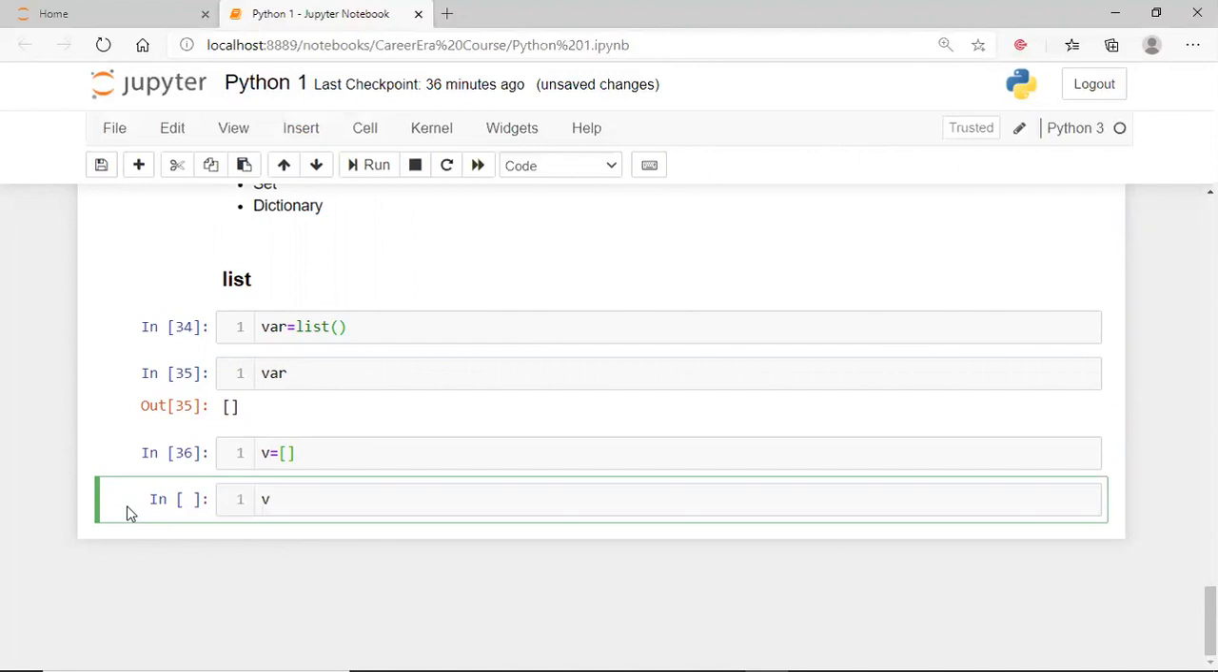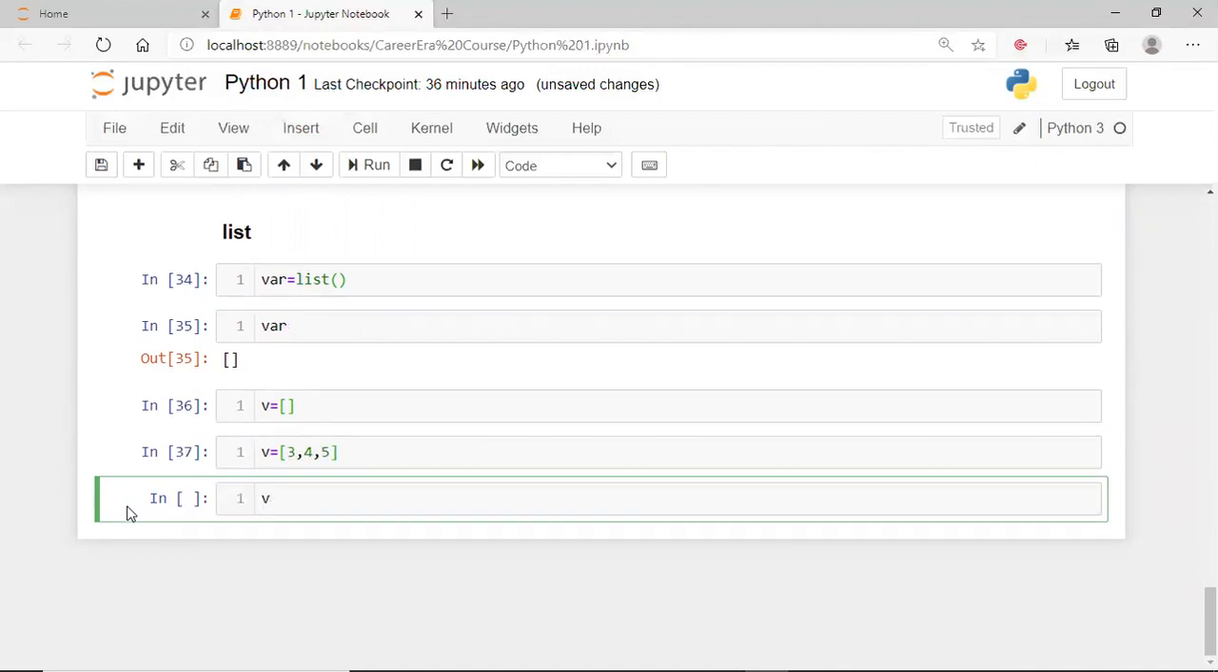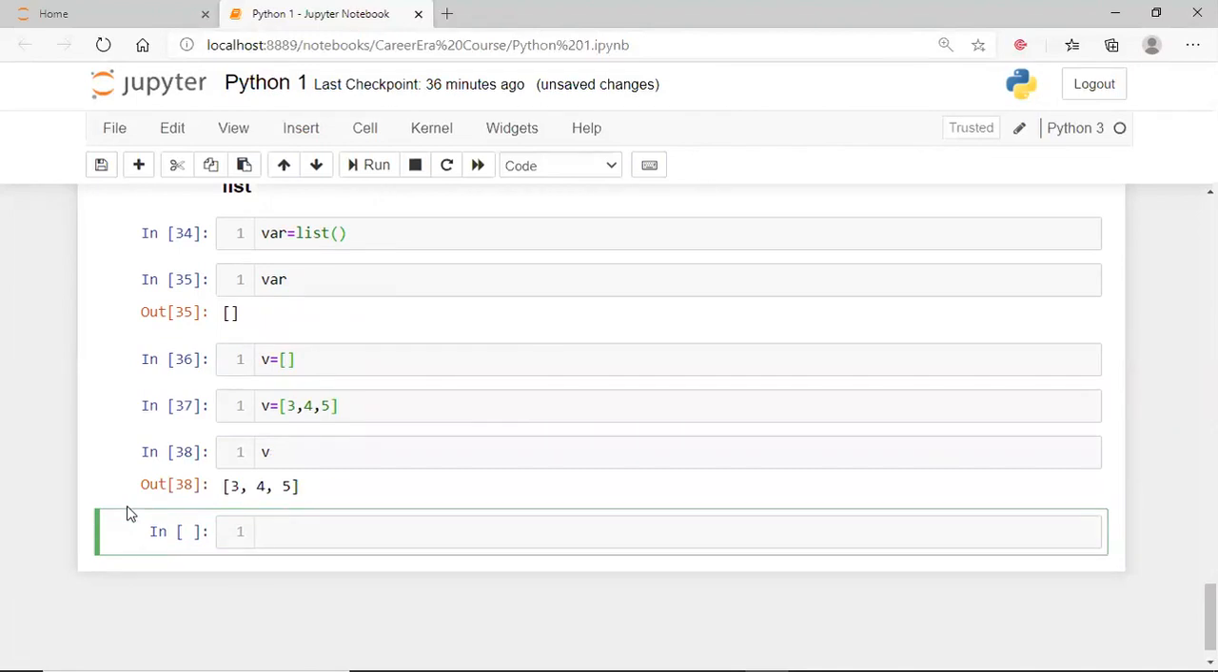If you want to put some values inside this, you can initiate it with some values too. So 3, 4, 5, something like this. Run it. You print v. You get those values. Now, if you want to call a particular value from this list, you can use indexing too. For indexing, you just need to put a square bracket in front of the variable name. You put the index number.